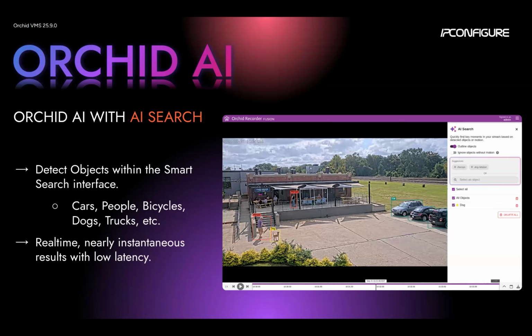Orchid AI is sort of a foundational technology for us. We have this Orchid analytics service that is now running in parallel with Orchid itself that's capable of doing this AI processing. This AI capability is going to find its way into really every single part of Orchid. But in this first release in 25.9, we had to pick the first place to introduce it, and we decided to introduce it as part of the Orchid Smart Search mechanism, right? Interactive video search within Orchid.